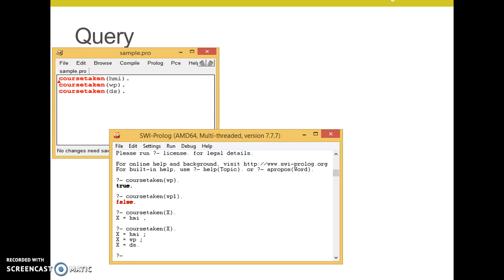The result of the query is true because one of the course names is WP. Now type the query as course_taken WP1. The result of our query is false because the course name is not present in the given Prolog program.